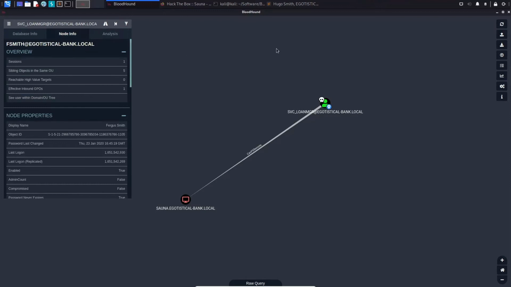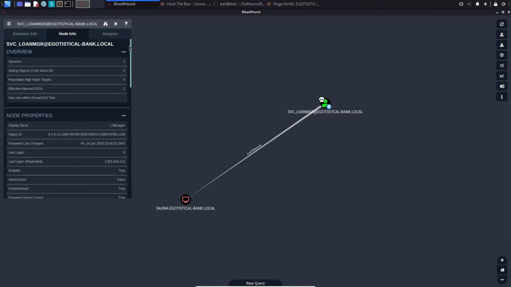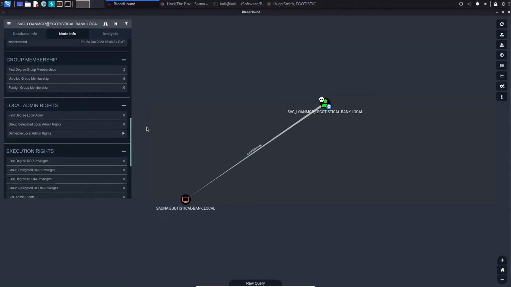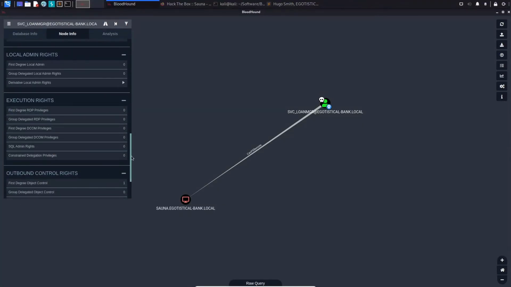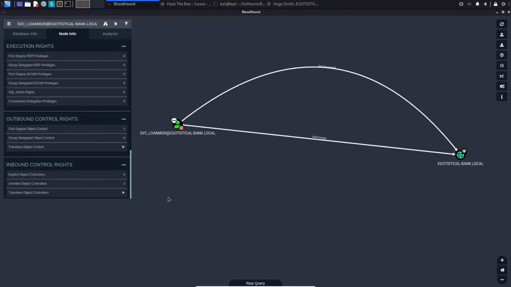To get some more interesting information, we will take a look at the users themselves. Because if we click on the user and we go to the node information, we will have a lot of statistics about this specific user. And one important part of information are the outbound control rights. What kind of rights do I have as the SVC loan manager user on other objects outside of myself? And when we click this one, we will see something interesting. We have a GetChangesAll and a GetChanges right. Now, what can we do with these?